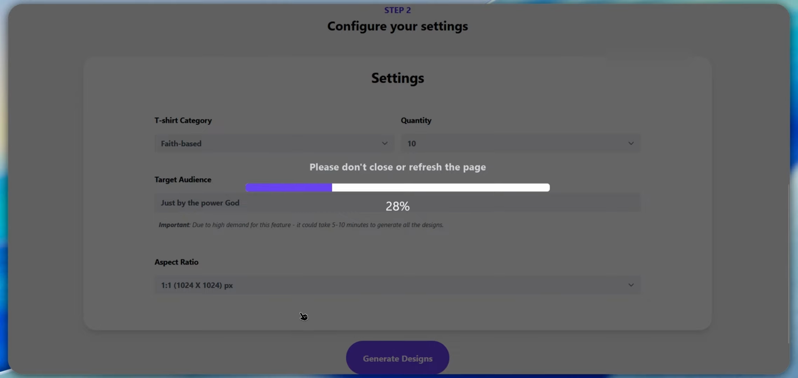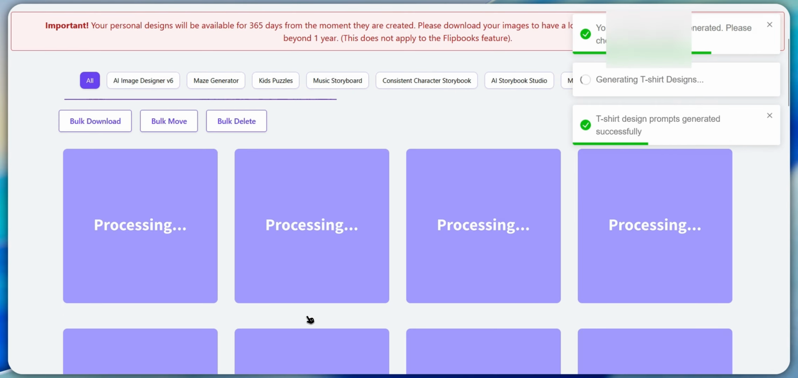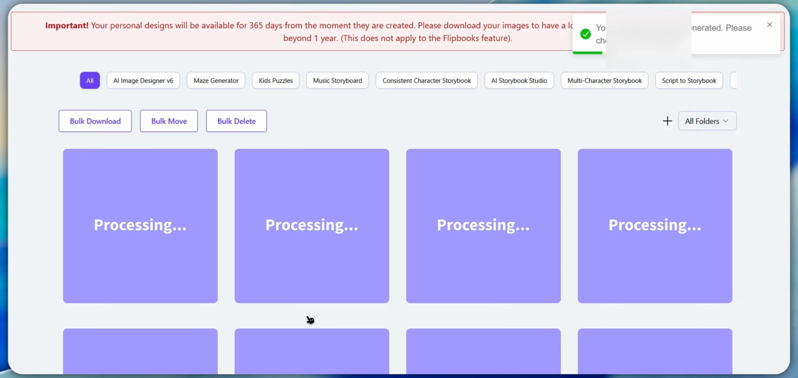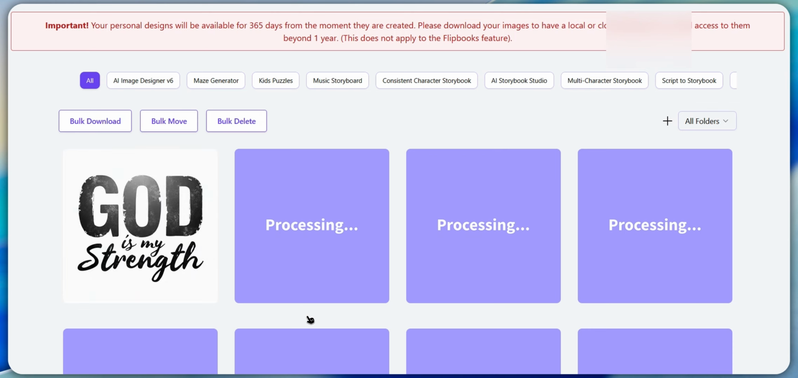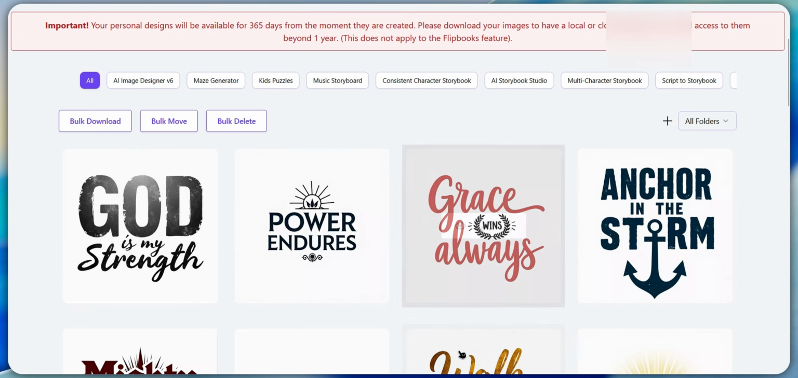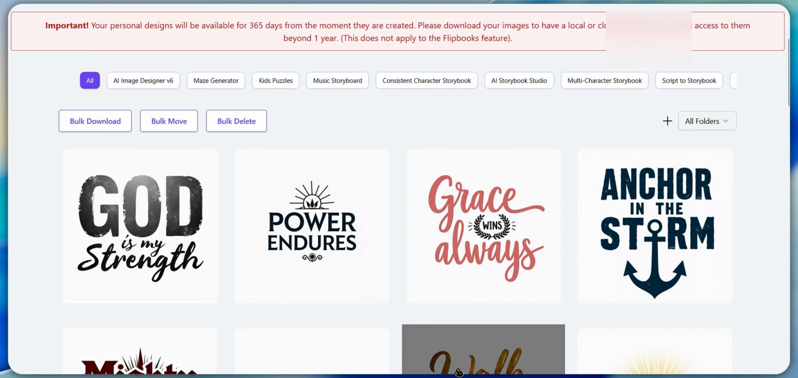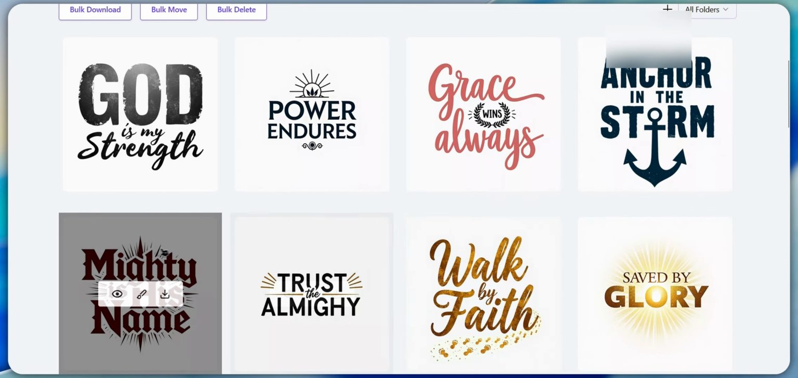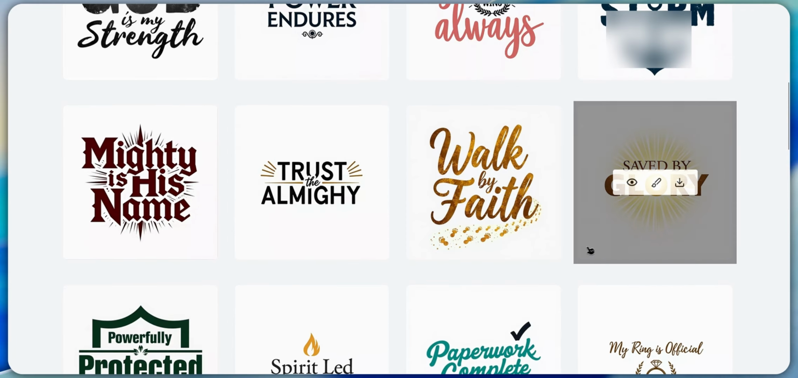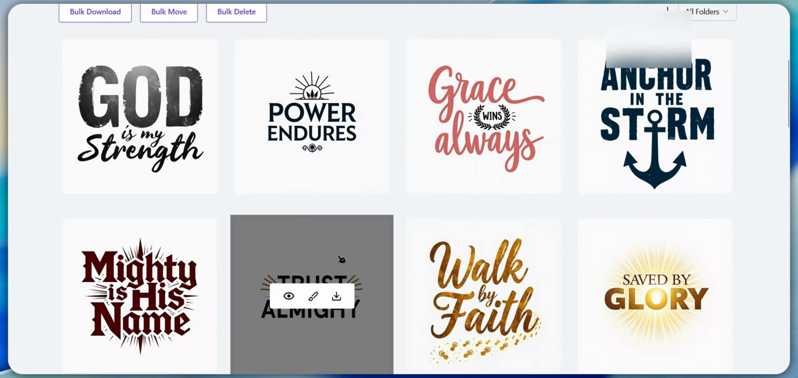And what Artistically is doing is magic. It says please don't close or refresh. So as you can see, Artistically is doing its magic right now. As I type in just by the power, it says God is my strength. Okay. Power endures, grace always. As you can see, it has created all these here, which we're trying to make 100.